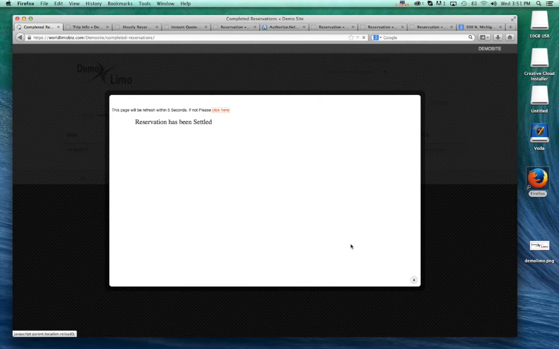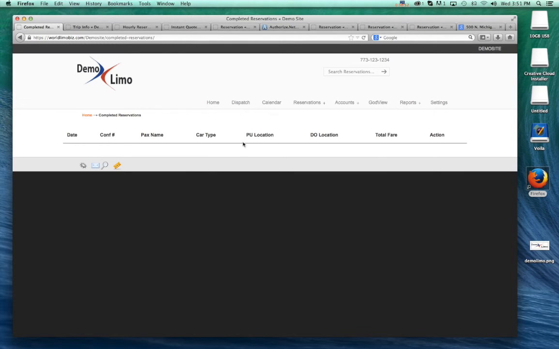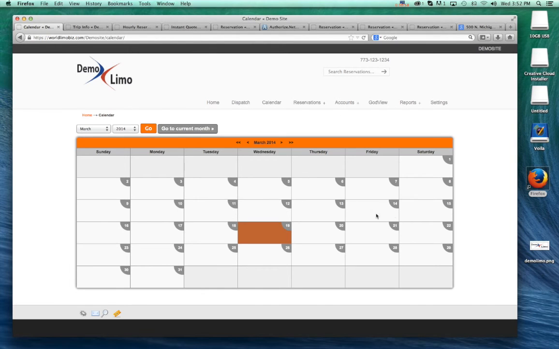Good. So basically once you do that, your job is completely done, and that trip is not in your system anymore. It goes to your archive. It did not disappear at all. It's still in your reports, but your calendar is clear and you're ready to go for the next trip.